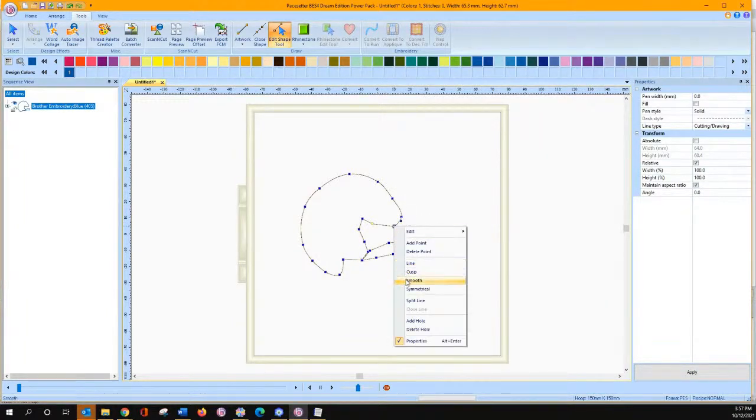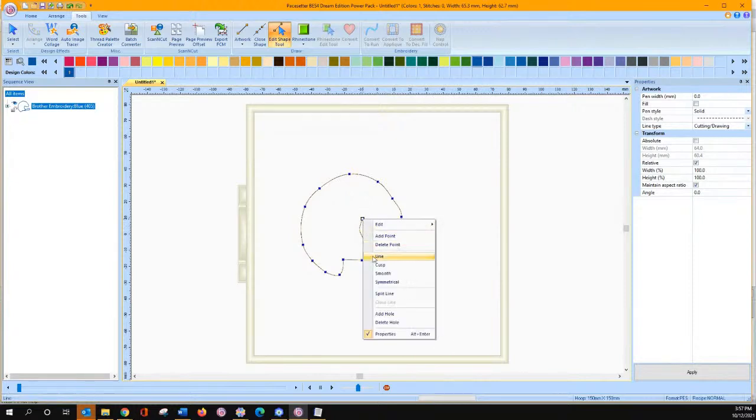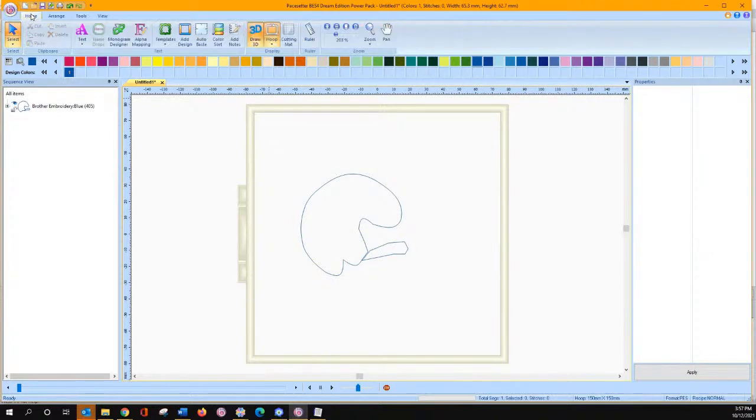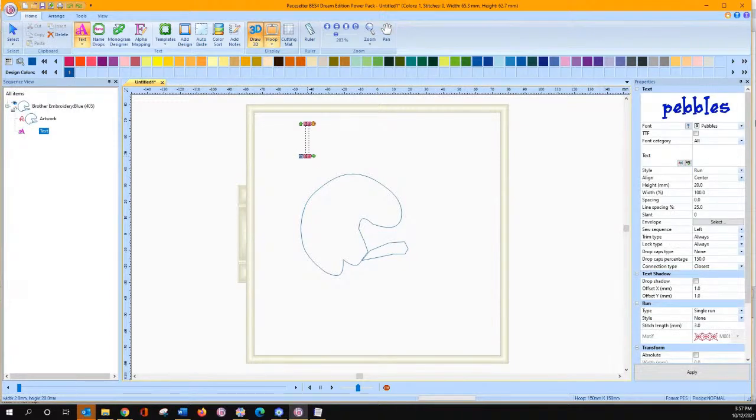Y'all noticed I did this with a line drawing tool instead of the curved line drawing tool. It might have been easier to do it with the curved line, but there we go. All right. That's about the saddest looking helmet ever, but it will work for today's purposes. Okay. So you want me to conform artwork to it. So let's come in here with our normal text tool, and you have to have Power Pack 2 for this one to work.